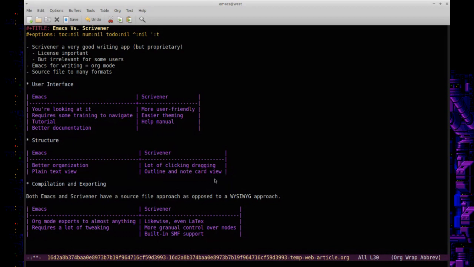And of course, compilation and exporting. This is a big deal, because what we're talking about here is writing in one format and exporting it to many, which of course org mode does, and Scrivener does that as well, even to LaTeX and to Markdown and HTML, other things that you might need to do. So with both of these programs, you have a lot of options for exporting. Exporting from Emacs, though, I'm going to do more videos about that, but it does require a lot of tweaking to get the kind of customization that you might get built in with Scrivener.